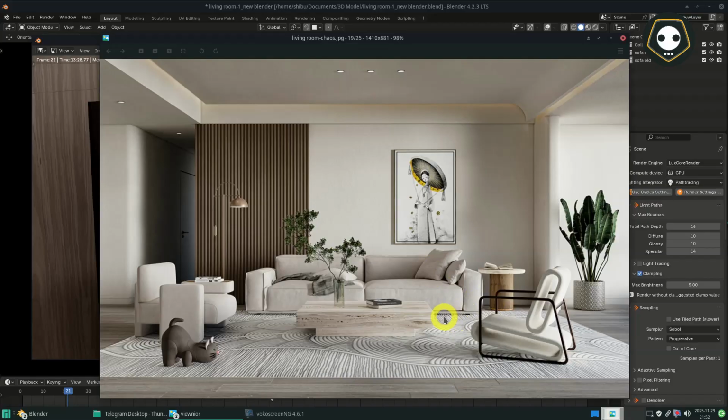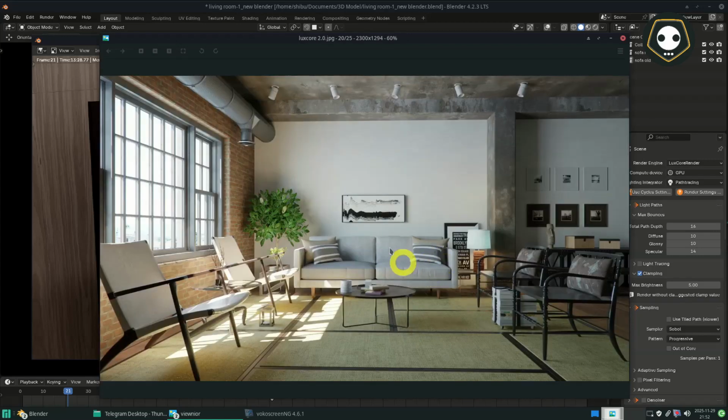When somebody has a keen eye, they can easily detect that this render is not real, this is fake. And you can see here, this is from the Luxcore render engine, or it may be from Maxwell.